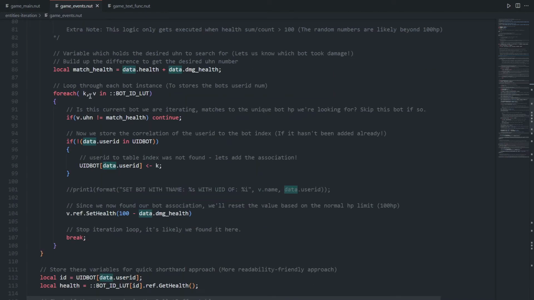From here, we do an iteration for each key and value of the bot's lookup table, which is globally accessed. Here, we can check if the bot we want is referenced. Remember that each bot has a unique number. So if this unique number here is not matched, we just continue to the next bot. We keep doing that until we've matched. If we have matched the bot with the unique health and it's not present in the table, we assign that to the UID bot, which will hold the user ID to the bot ID.